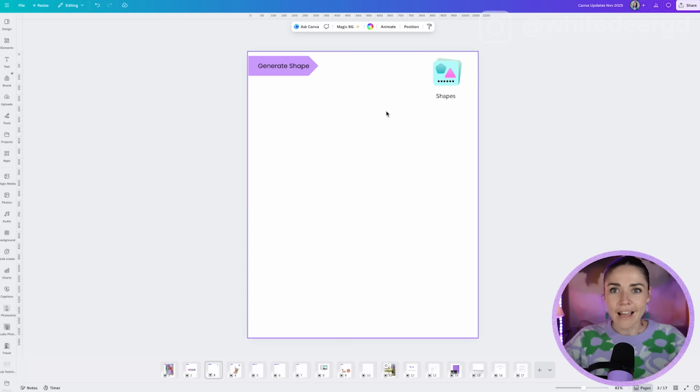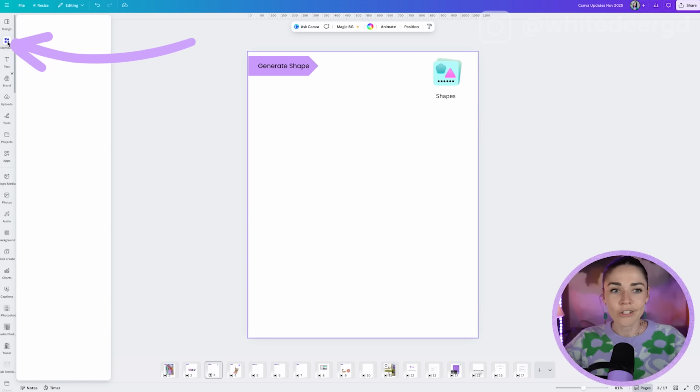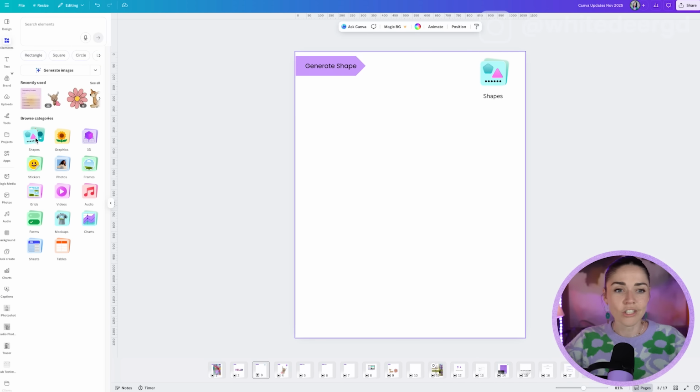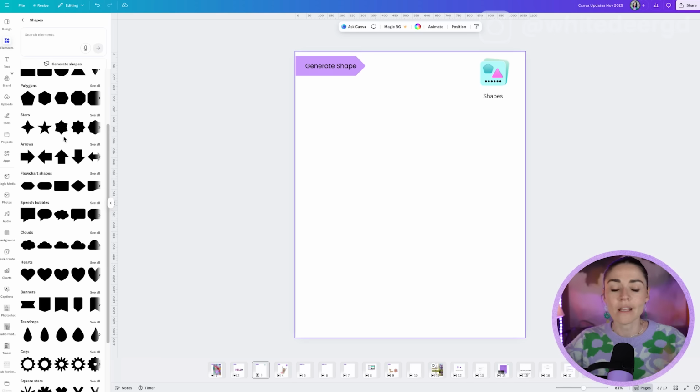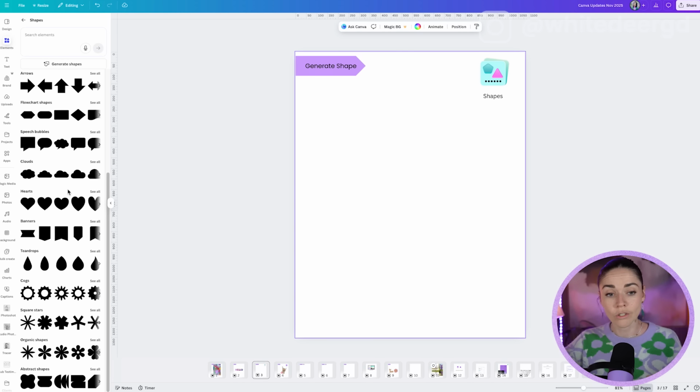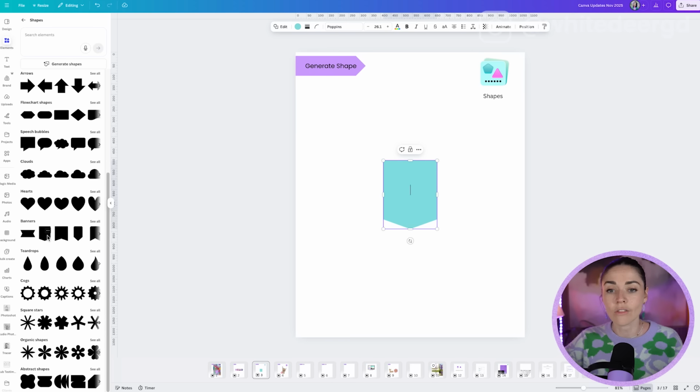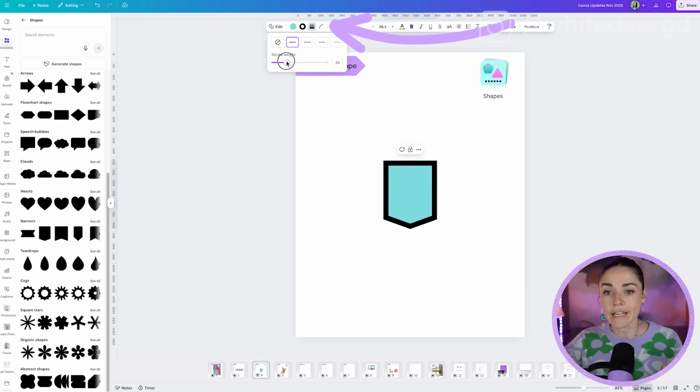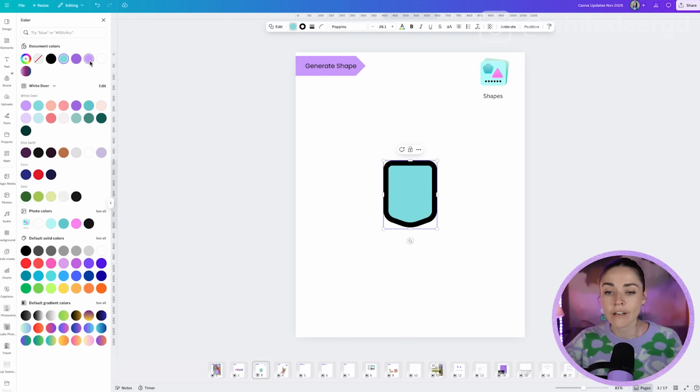But first, I want to show you how you can generate your own shapes. So if I go to elements over here and click on shapes, Canva has a ton of really great shapes. I really love these shapes. You could use these shapes to create a logo if you wanted to, because they're just plain old shapes. Plus, they're really versatile. Like if I click on this, it is something that I can add a stroke to, I can add corner rounding to, I can change the colors of. It's a very versatile shape.